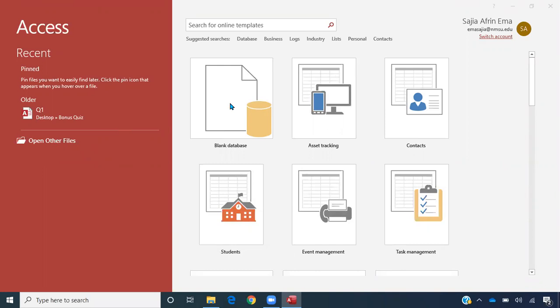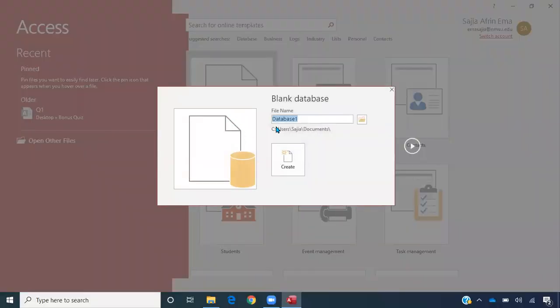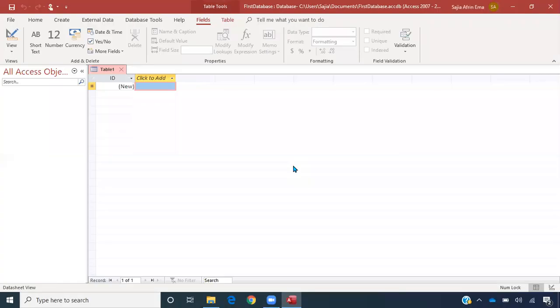All right, now let's create a new database, clicking on blank database right here. It's asking me for a file name to save this database. Let's say this is our first database. All right, now I click on create. It has created a database file for me. A quick note, the extension for Microsoft Access database files is .accdb. All right, just for reference.